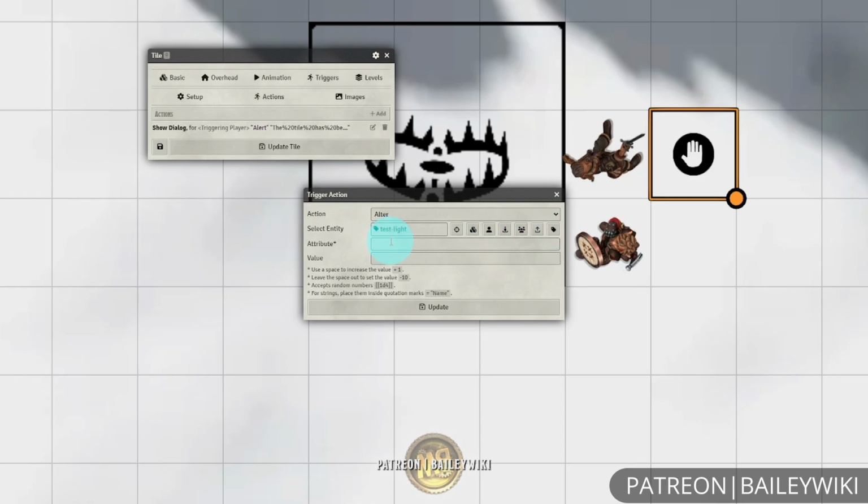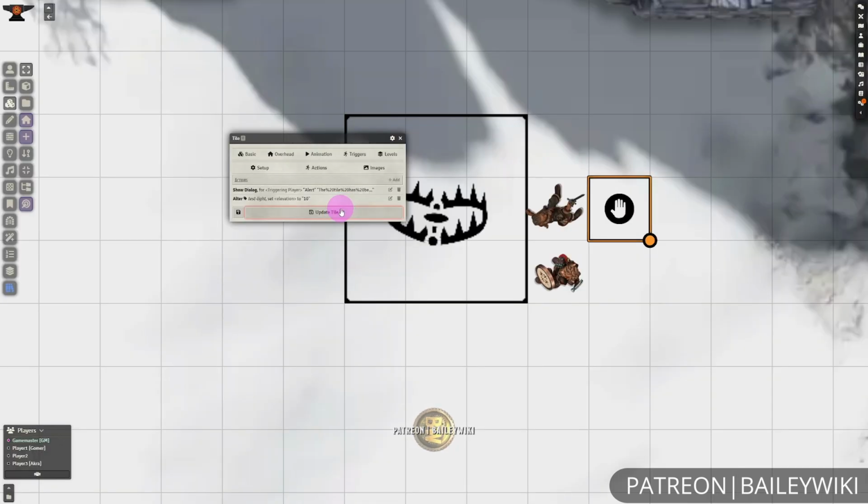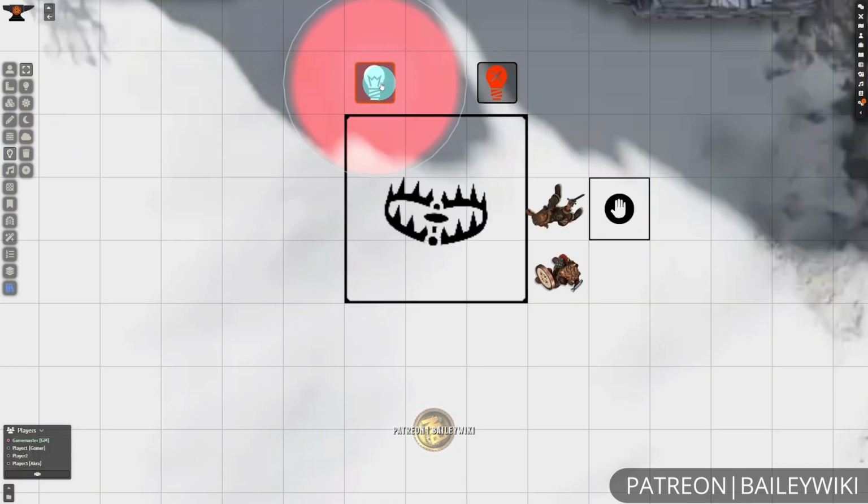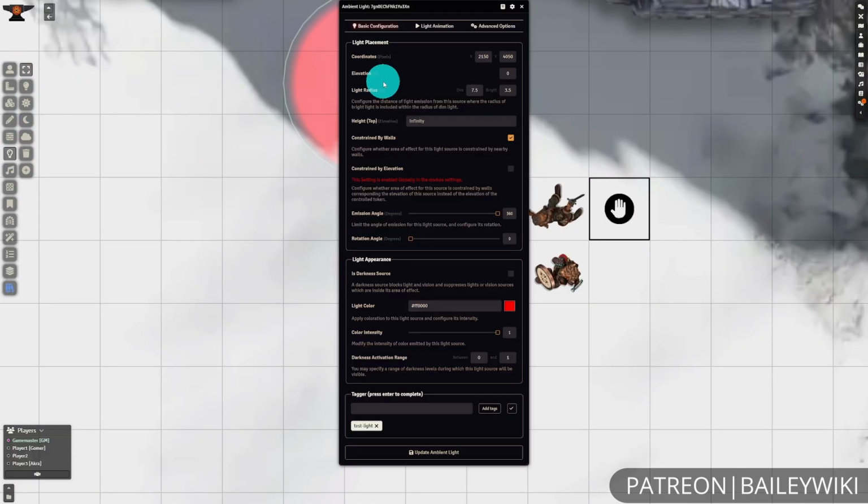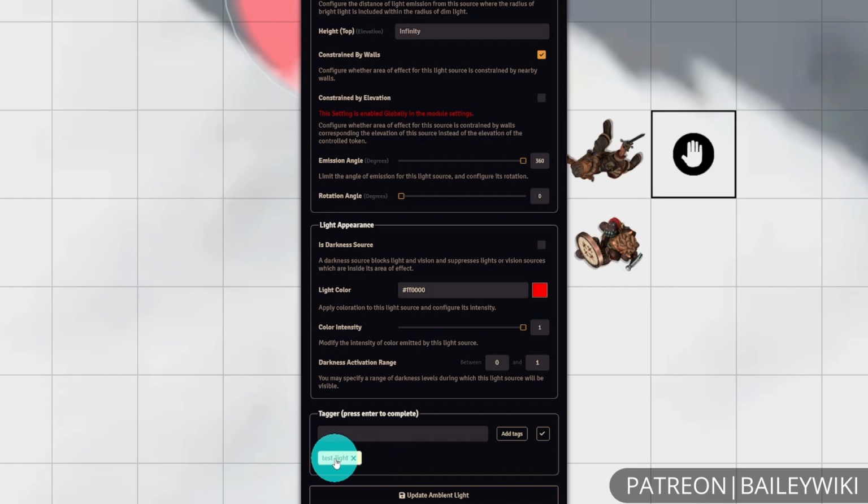Then most actions are going to have additional settings, such as the attribute and value here for alter. Alter is a somewhat more complex action here, as we can affect all kinds of things, but one of the things you could do is you could change the elevation to 10, for instance. And if we go ahead and update this, and I will activate our light that has the test light tag on it, so I've applied that with tagger.